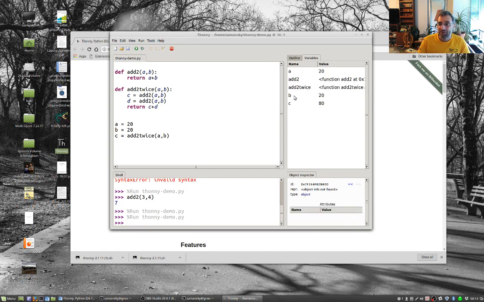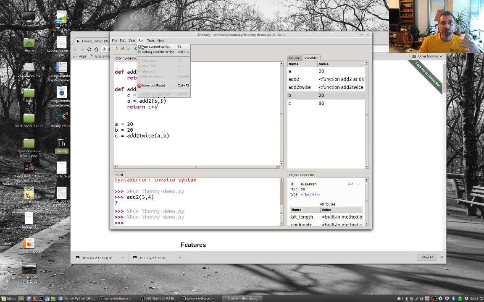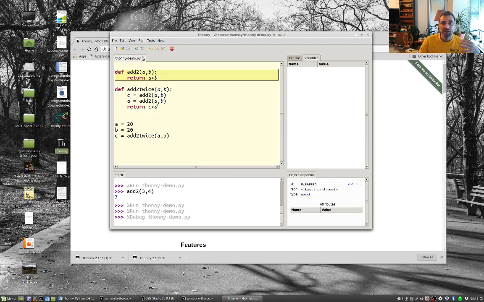We run this, and we have our variables, so that's all really nice. We have our REPL, so everything looks pretty cool. But what I like about this is when we start using the debugging tool. We can run the current script with F5, and Control F5 to go into the debugger. Now we have F6 to step over and F7 to step into.